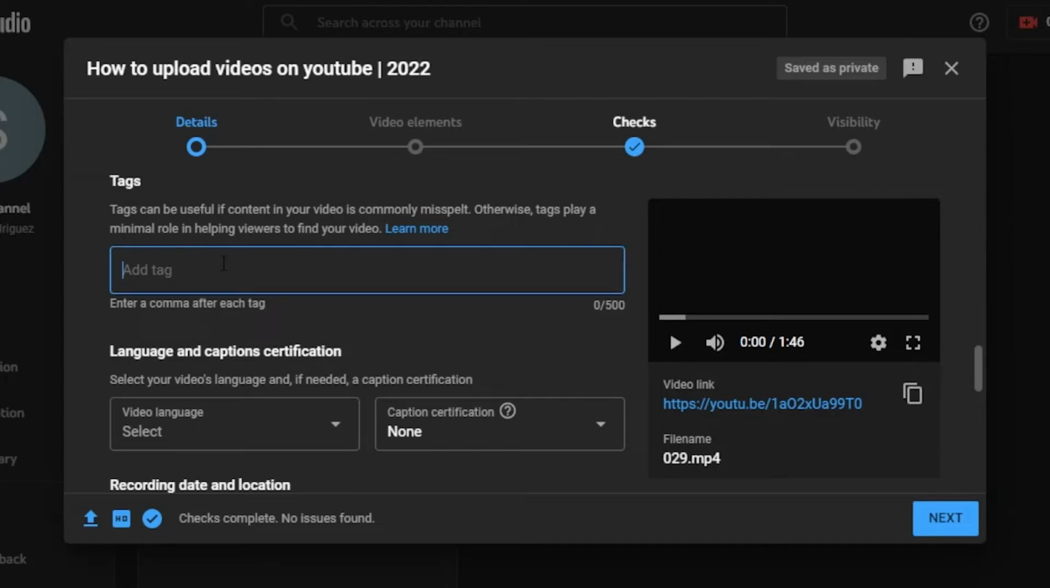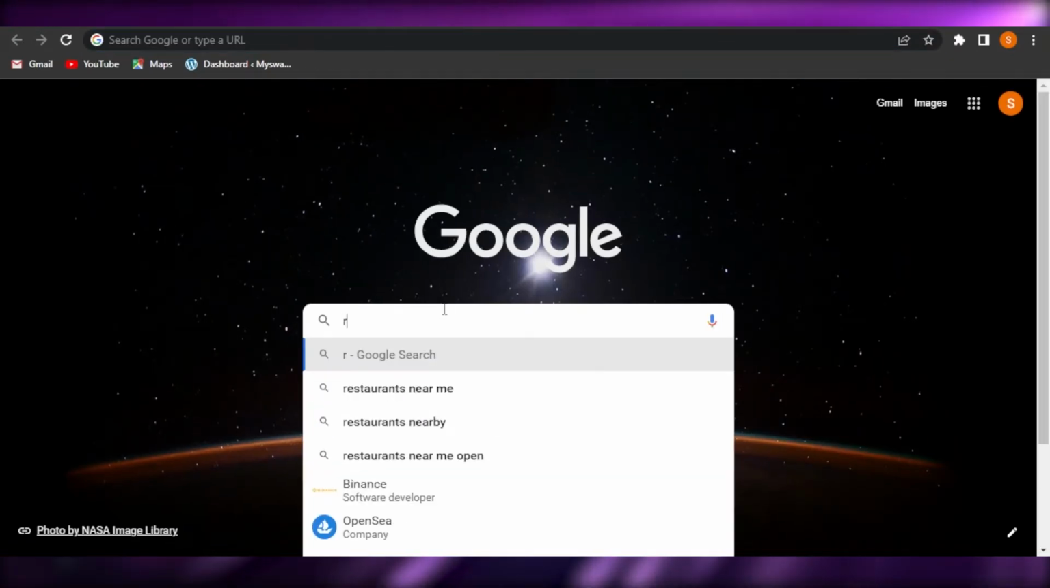What will happen is we can add different tags in order to help with the SEO of our video. How do we get the tags? Well, for this, I have a very easy method for you. We can add up to 500 tags. So what you can do is go to Google and search for rapid tags. Open up the website rapidtags.io.